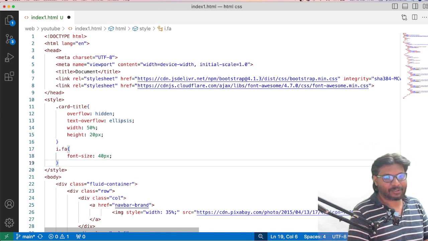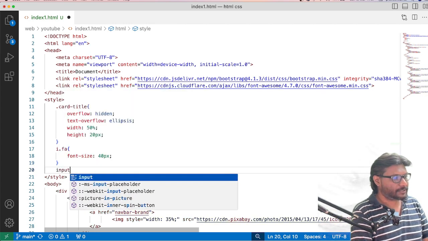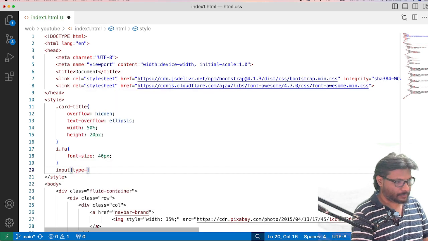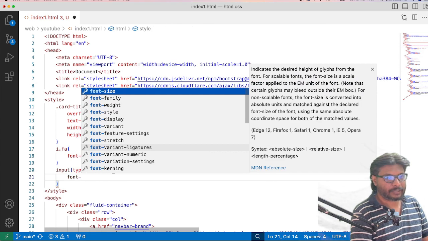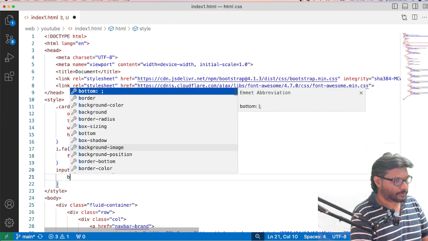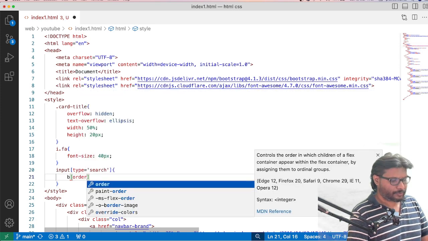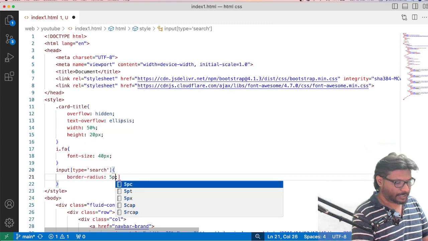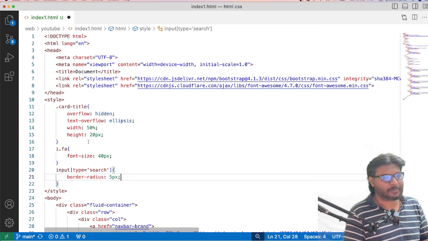Okay, so next I will mention it for the search box. So input type search, here I will mention border radius, 5 pixels. This will help the center search to have some proper radius.